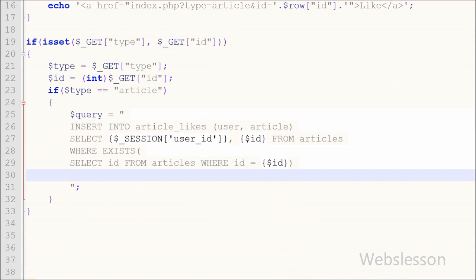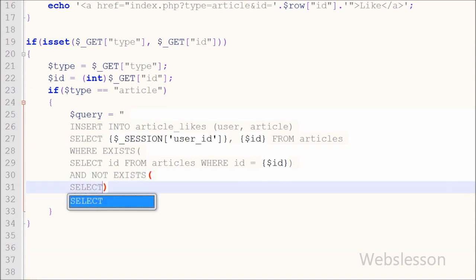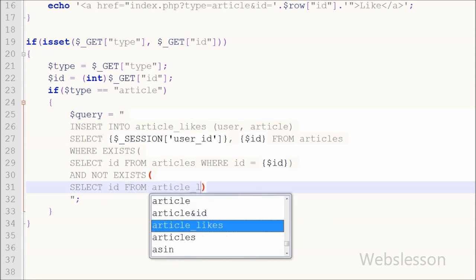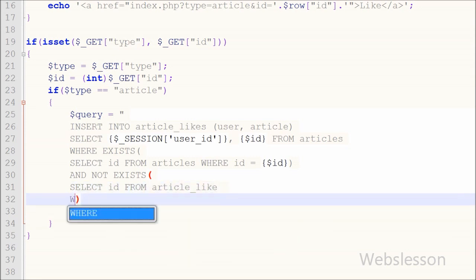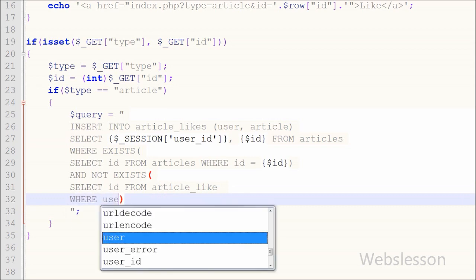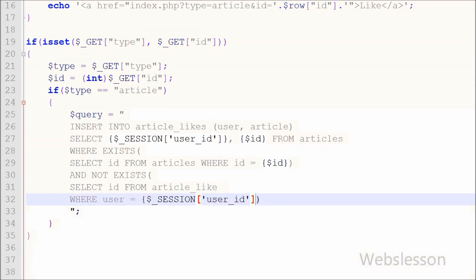After this I have written not exists, selected from article likes where user ID is equal to the session user id variable and article id is equal to the value of the $id variable. This query will check that the user ID and article id are not present in this article likes table, and lastly I have written limit 1. By writing this statement it will insert only one record.